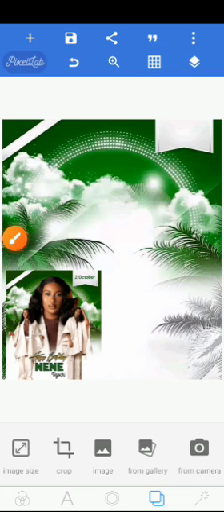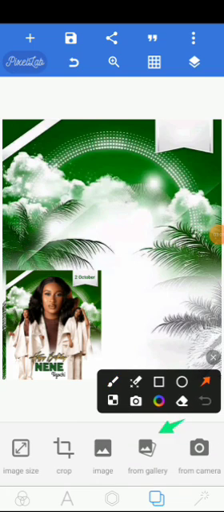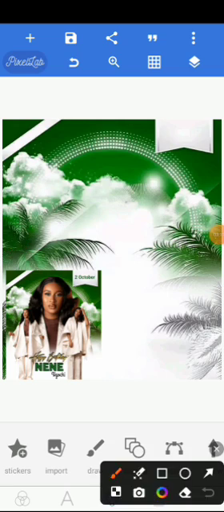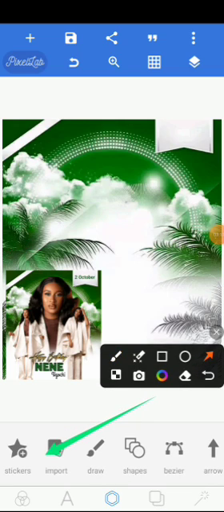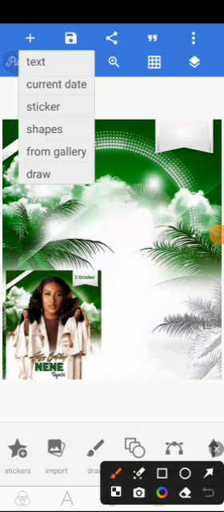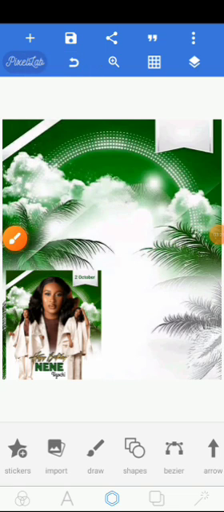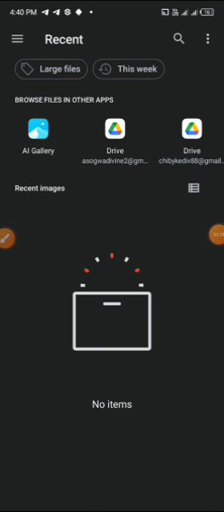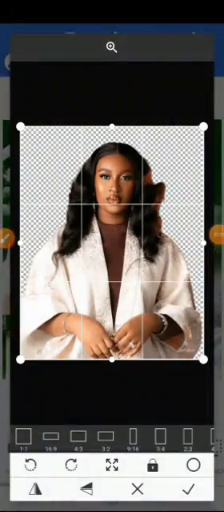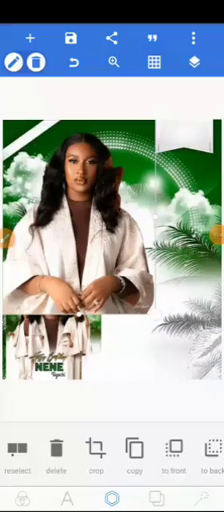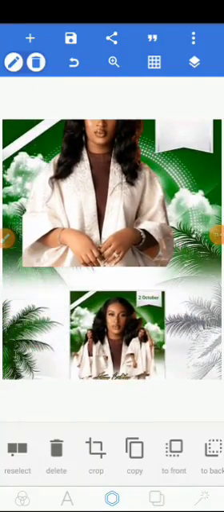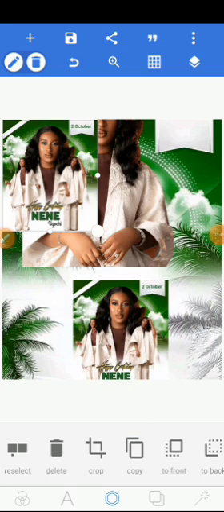So for you to import your image, if you come to shapes, then you can see import here, but the best and simple way is just to click on this plus sign here. If you click on it, then you're going to click from gallery, and when you click on gallery, then you're going to select the image you want to use. Make sure you remove the background of the image. Alright, try and remove the background before working on it. Alright, so here's the image. This is going to be the first image that we have to put in this design.